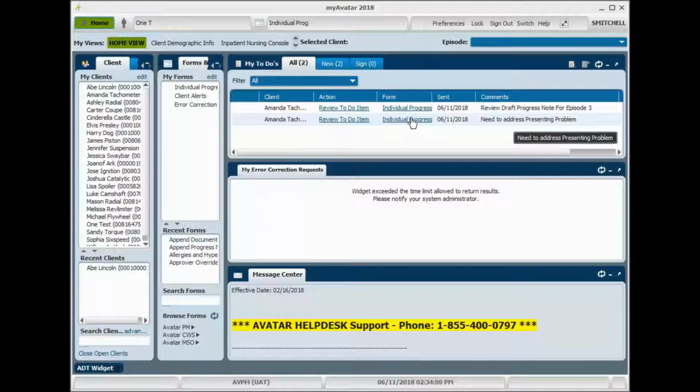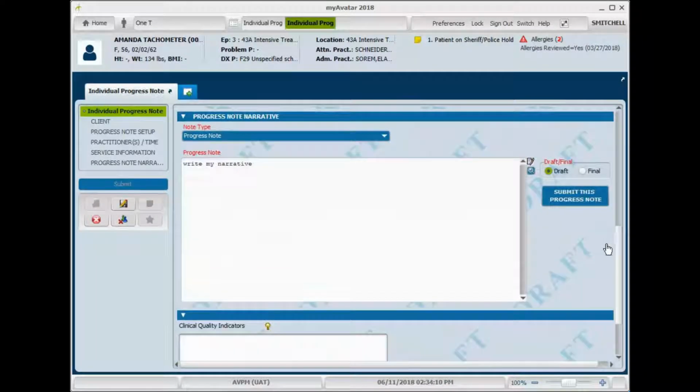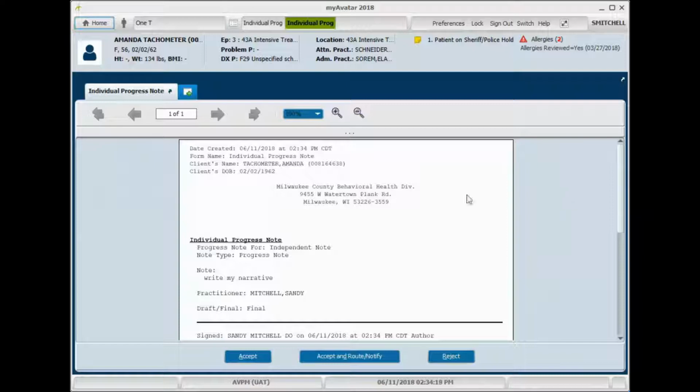I'm going to go ahead and route a document first. When I mark a document as final and then submit it, such as this progress note, I'm going to be presented with this TIF. When I am routing a document to my supervisor, I will see one of two things here in the center. I will either see accept and route or accept and route/notify. I'm going to go ahead and click on that center one.